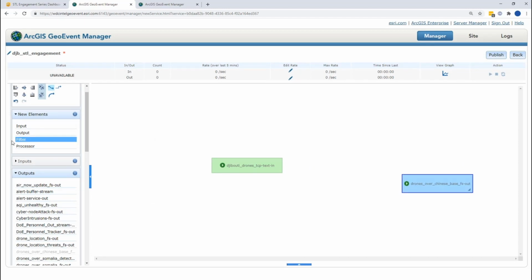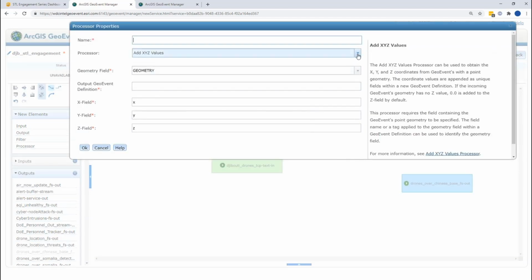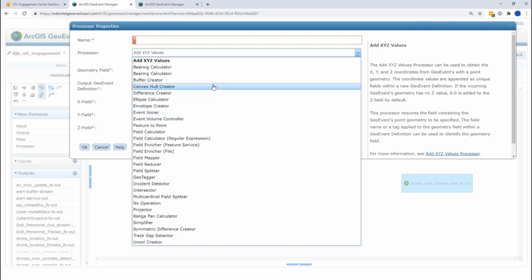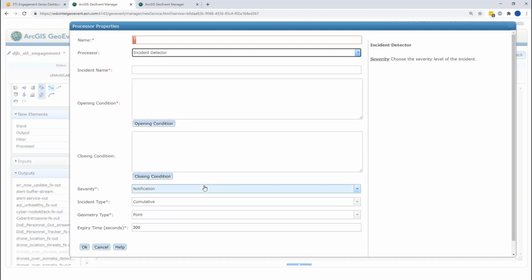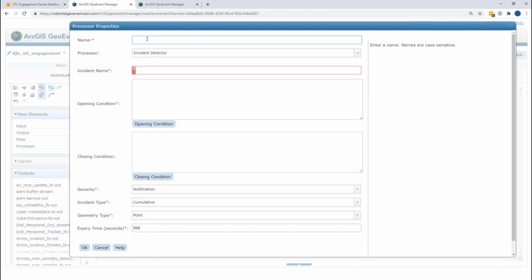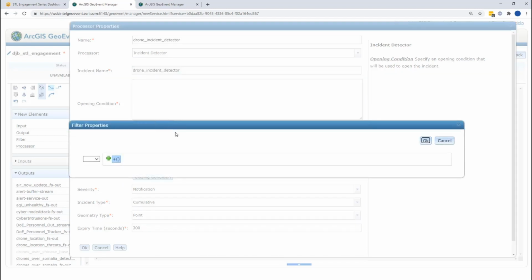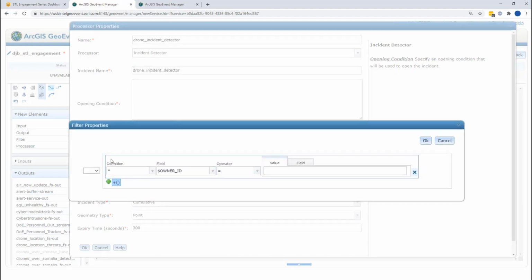Inside of GeoEvent, there are over 20 different processors to choose from, including the ability to buffer GeoEvents or enrich the incoming data with information from a CSV or feature service. We'll use the incident detector to determine whenever a drone enters restricted airspace. Give the processor a pertinent name and then select the opening condition to specify when an incident should be opened.